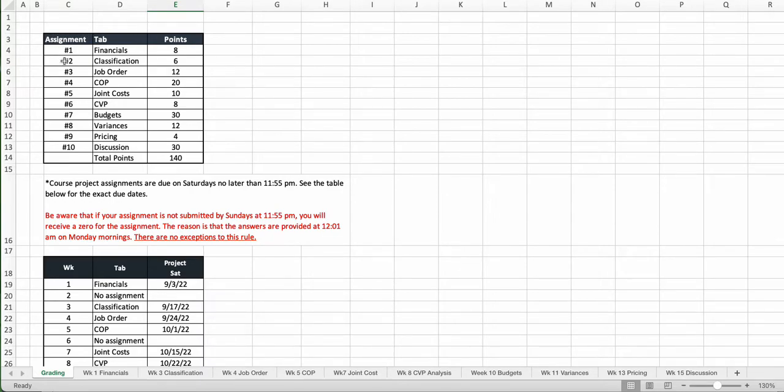You can see up here that you have 10 assignments, even though there are 16 weeks in the semester. You know what each one of the tabs are called, and you see the points assigned to each tab. You have a total of 140 points available for this particular project. Course project assignments are due on Saturdays, and you have to submit them no later than 11:55 p.m. Down here are the specific due dates, which we'll walk through in a moment.